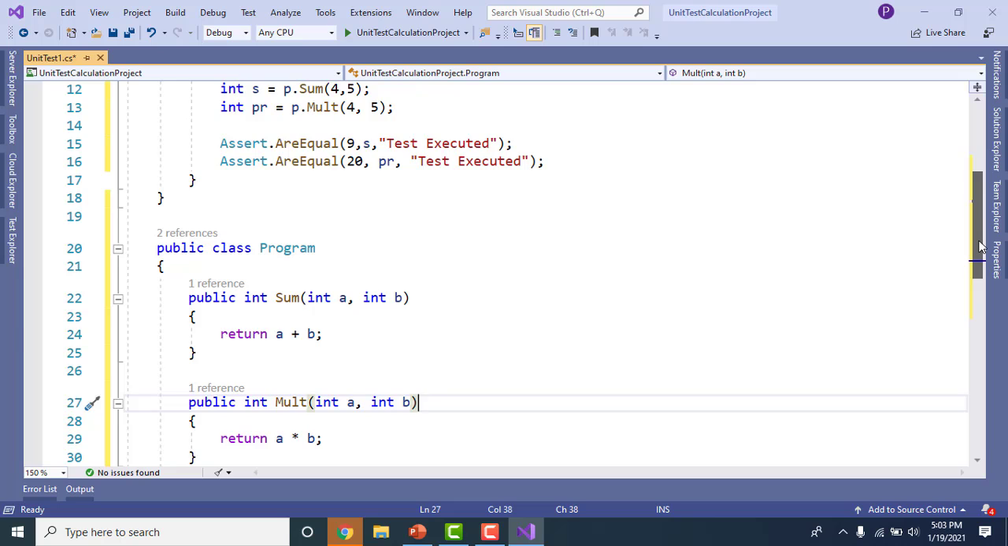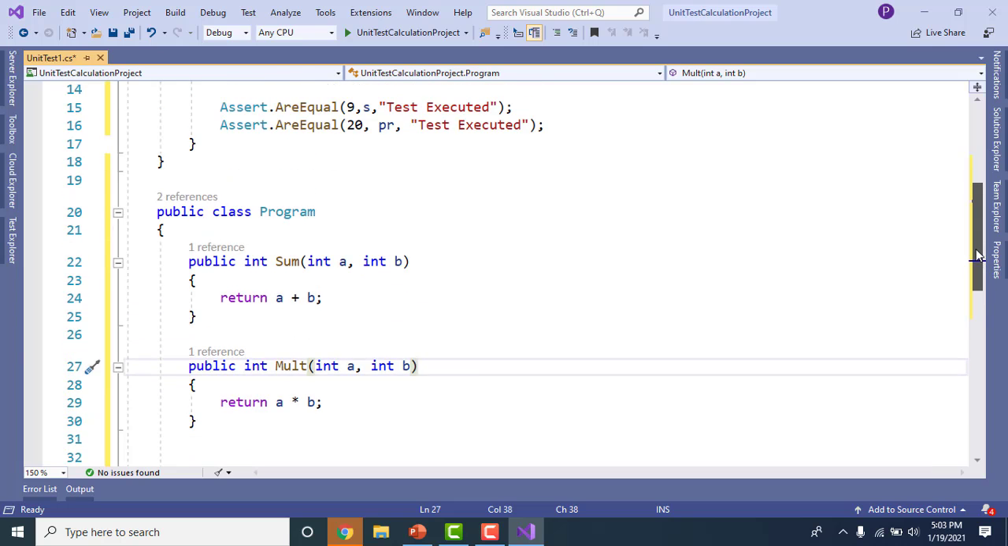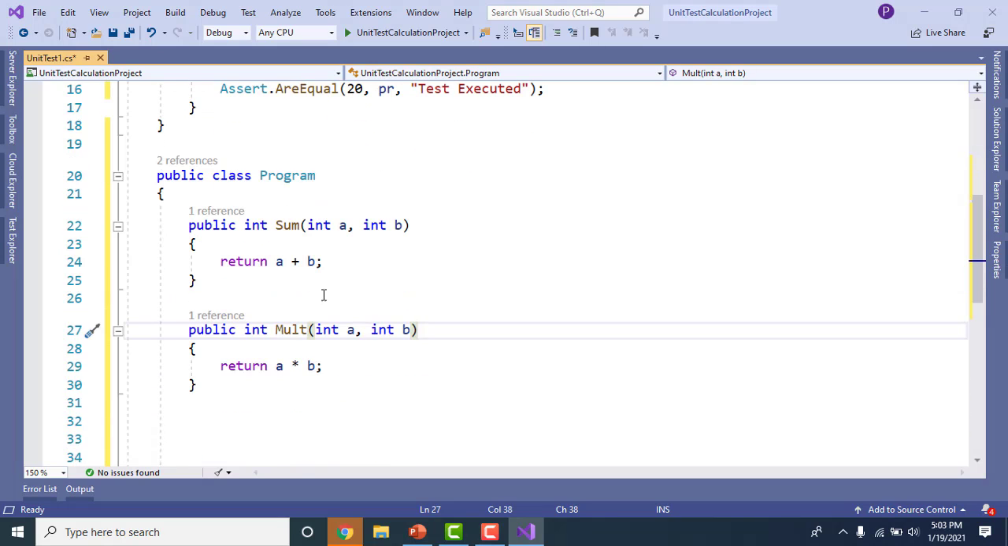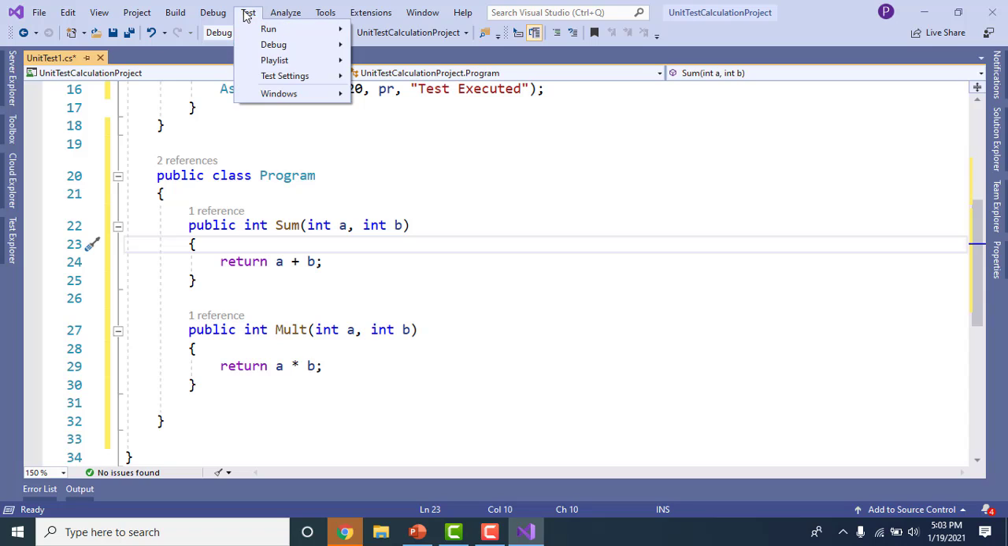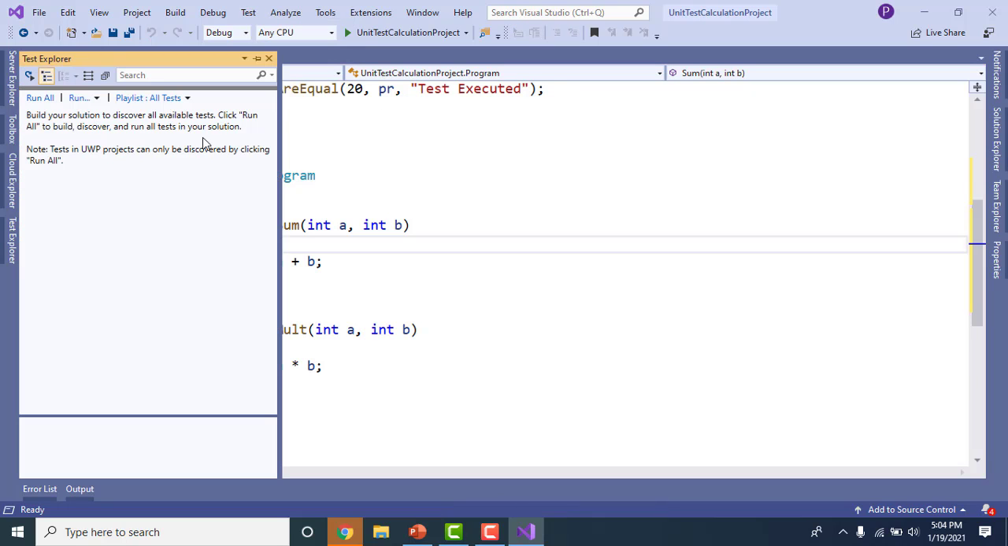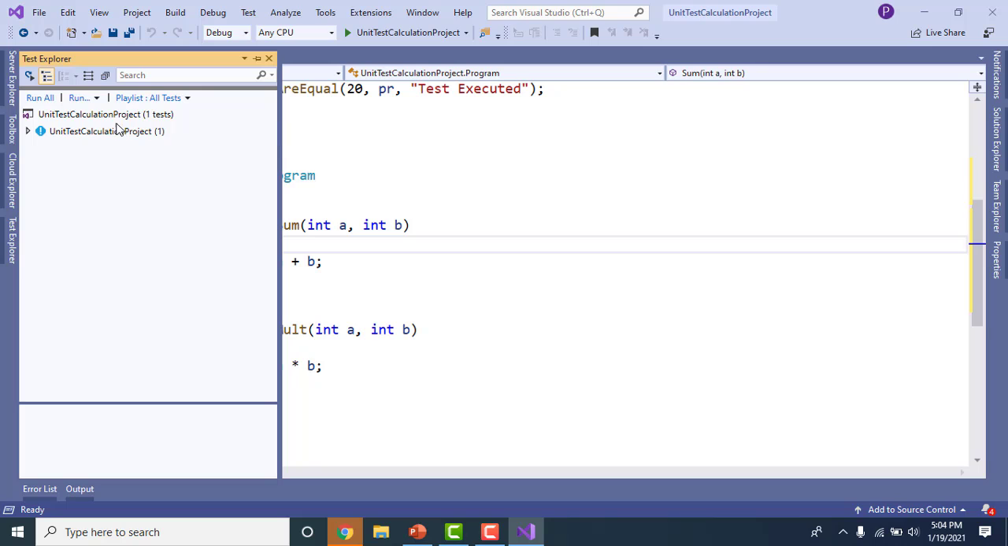Now everything is completed. I have first written a test case here, and then I have written the logic of the program. Now I will click on Windows, then click on Test Explorer. When you click on this, you will see the Test Explorer displayed here.